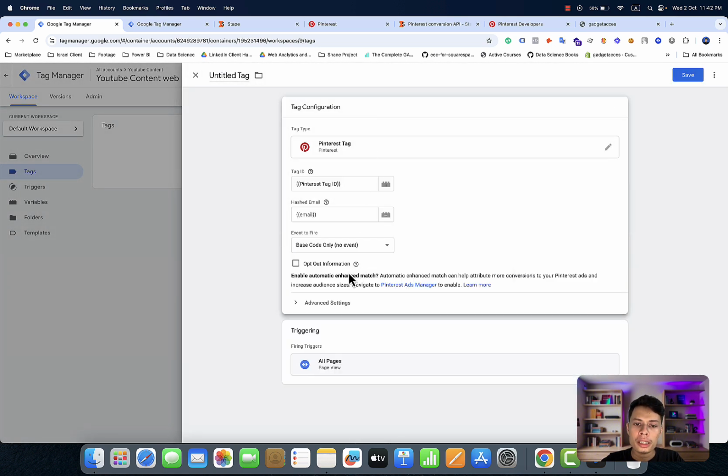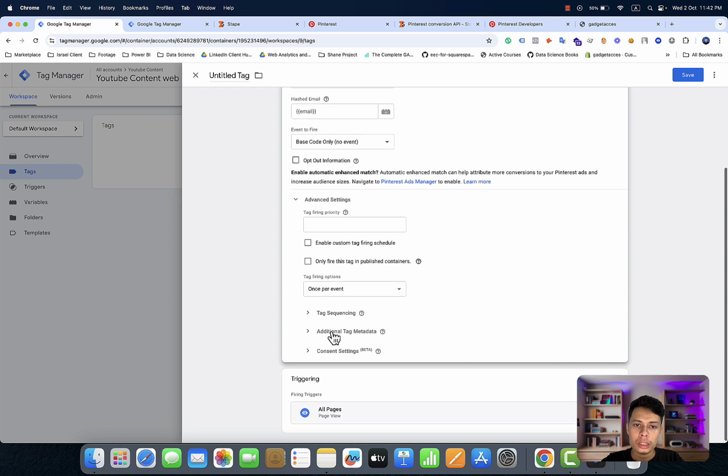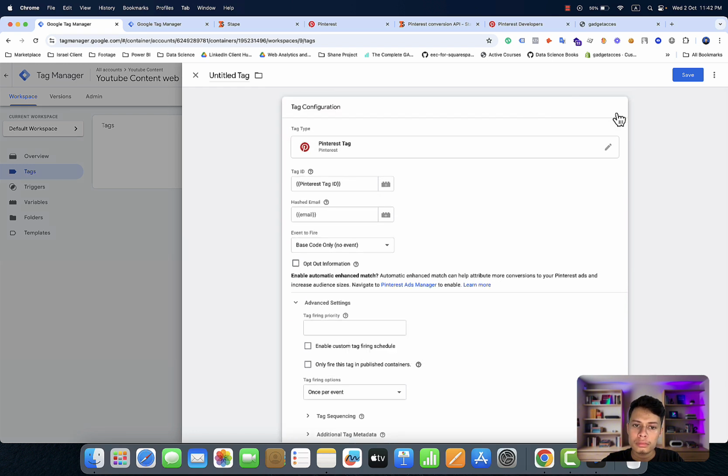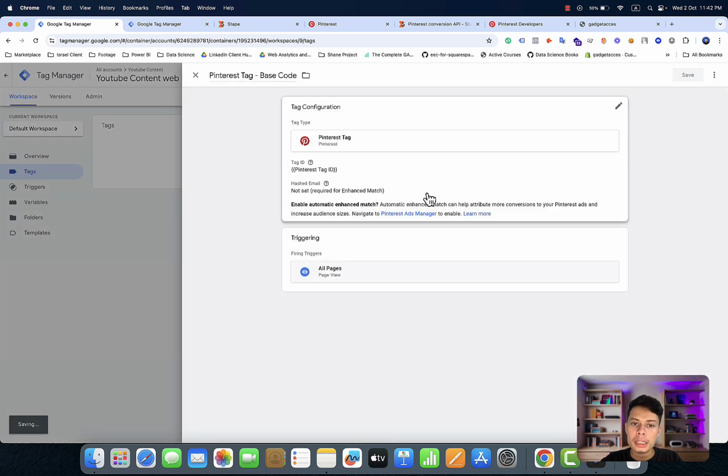Triggering should be all pages, and in the advanced settings there is nothing to set up. For the base code, we don't need the hashed email information. Let's save it as Pinterest tag base code.